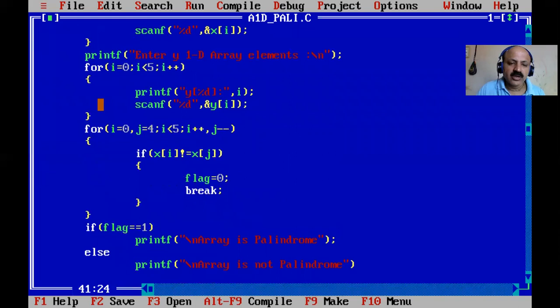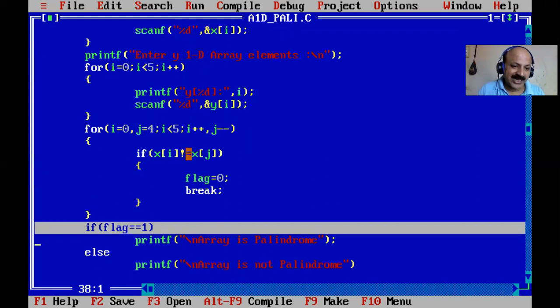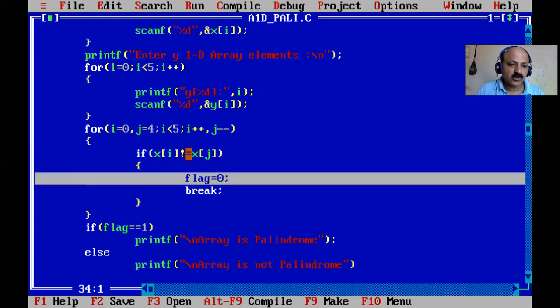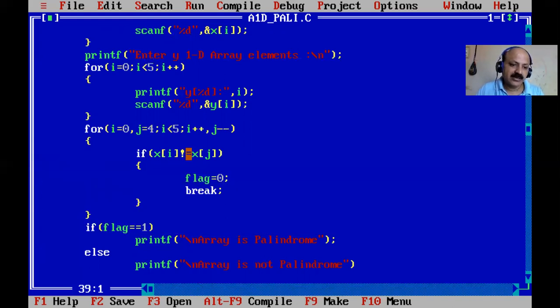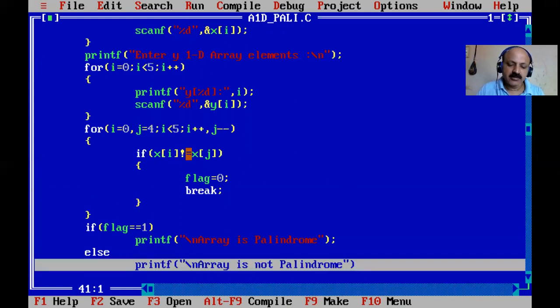I think you know from computer fundamentals, in circuit design, that there is an inverter. So the logic here, not equal to, is an inverter: true or false. If the element matches, then false, and if not, then true. Then flag is initialized to 0. So if flag stays initialized to 1 and remains as it is, the array is a palindrome; if the condition is true, the element doesn't match, which means the array is not a palindrome.